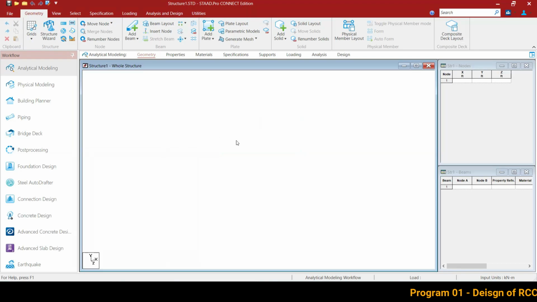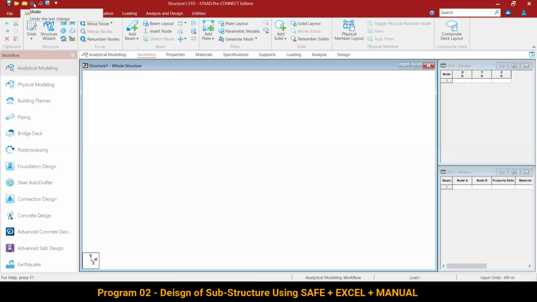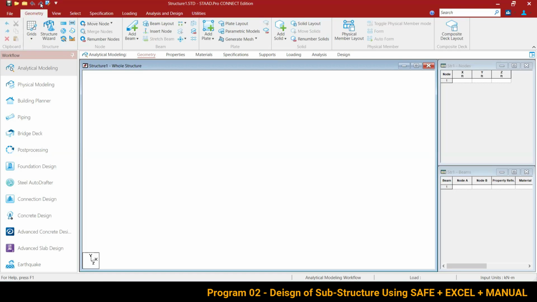This white window is the window where we are working. That's generally called the working window. At the top, you have this quick access bar where you can save the file, open any other file, close the file, go back, undo the last changes you made, and redo the changes. These are some of the basic quick access commands.